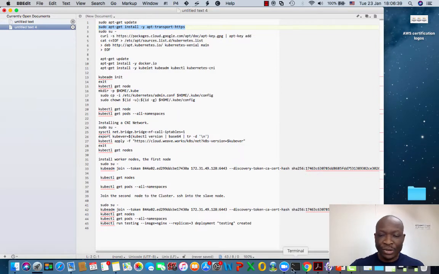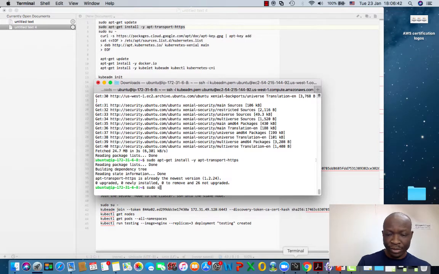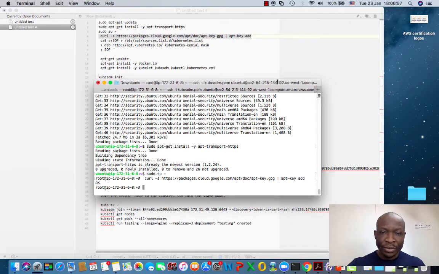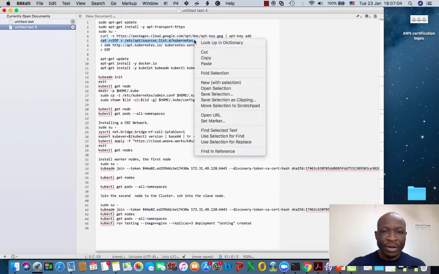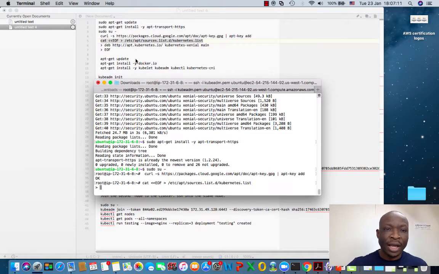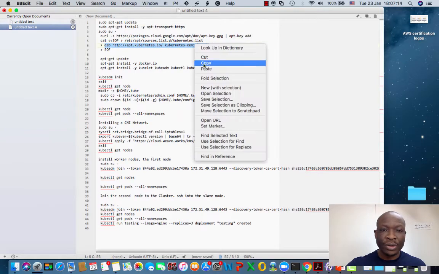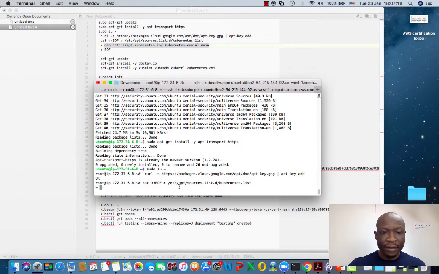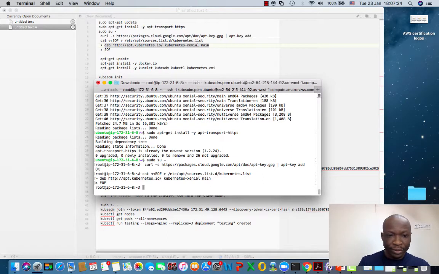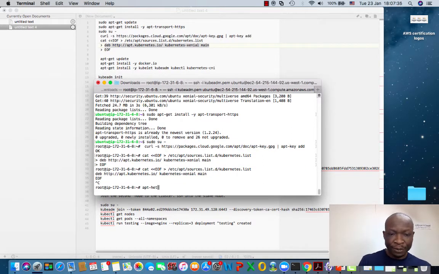And after that, let's do sudo su minus, and then let us add an apt repository. So we do that. And then we're going to cat a list of the apt-get sources, deb main, and we just put end of file. So let's do apt-get update.